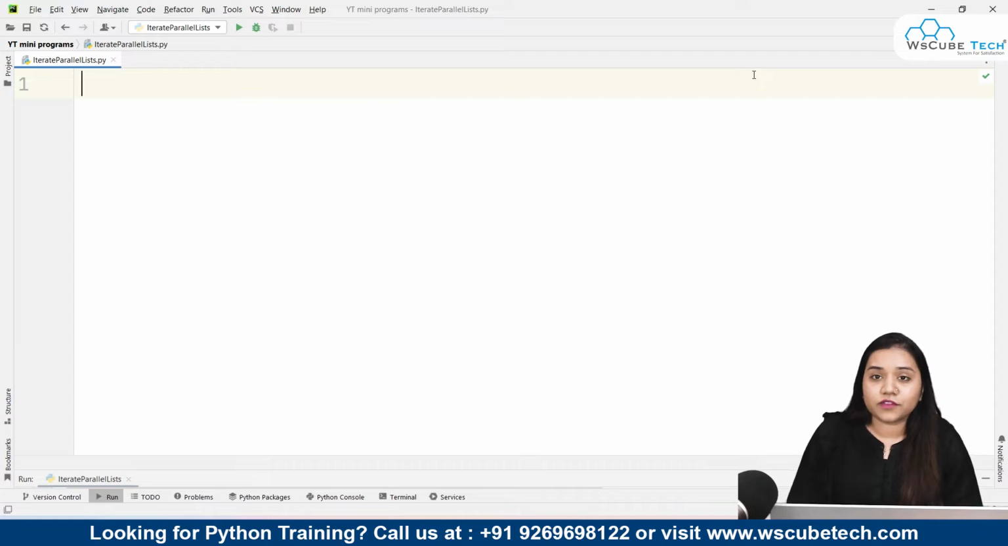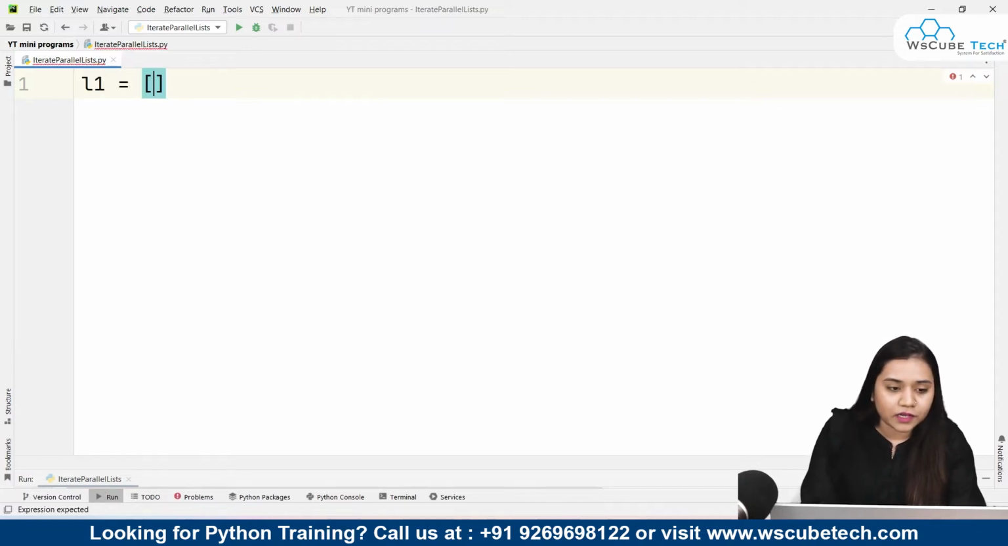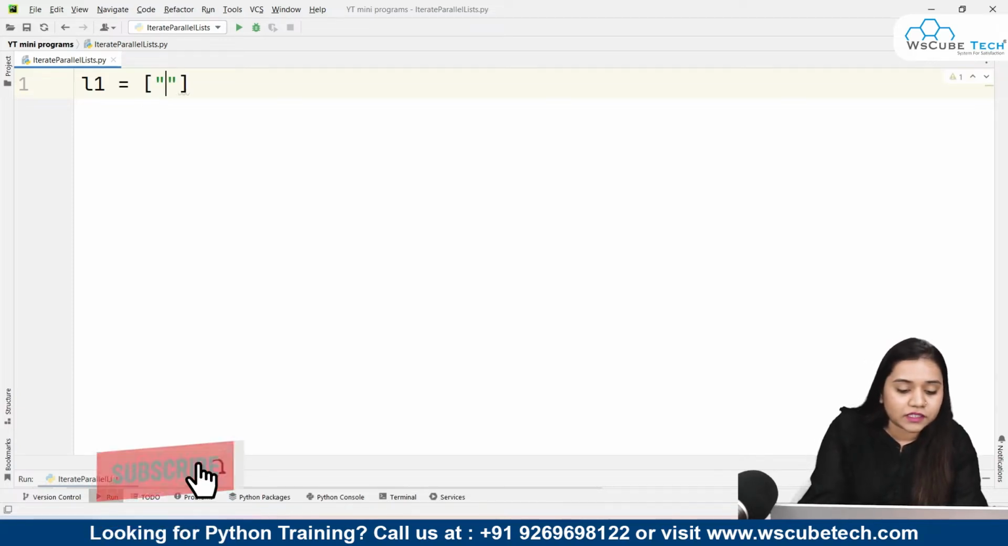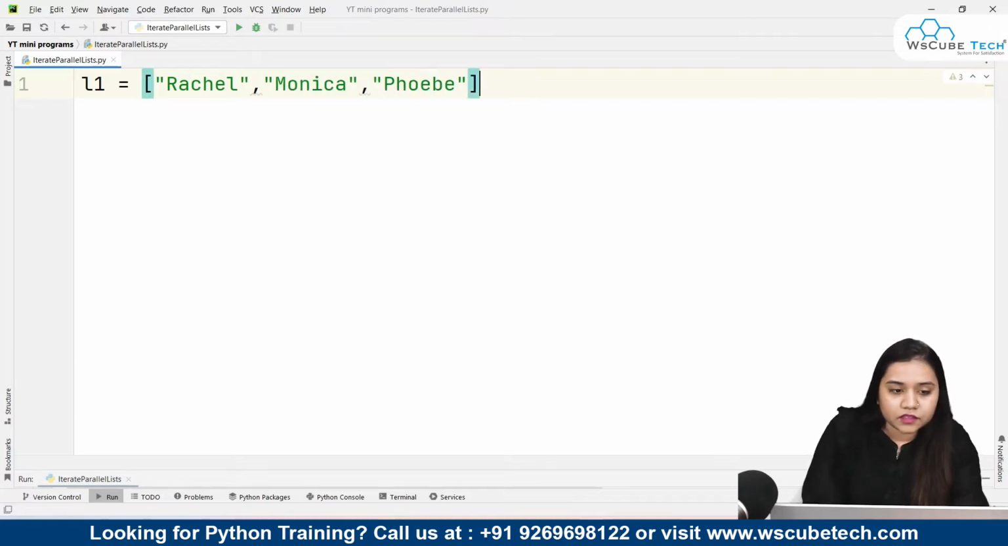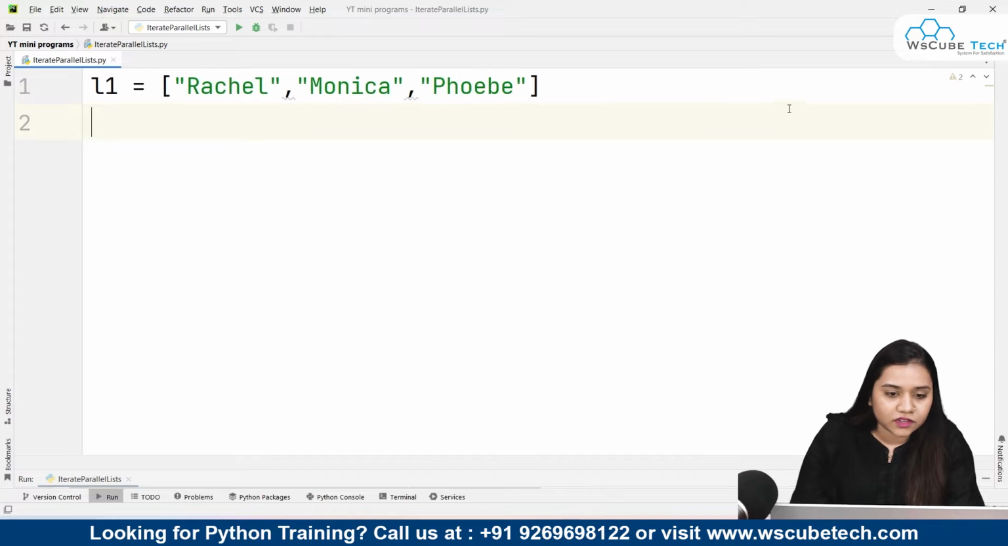To do it in Python, first of all, we need two lists. So I'll be creating two lists over here. L1, inside L1, because lists are written inside square brackets, I'll be passing square brackets. And all the elements inside the list are separated by a comma. So I'll be creating three elements here: Rachel, comma, Monica, comma, Phoebe. This is my list 1. Let's just increase the size.